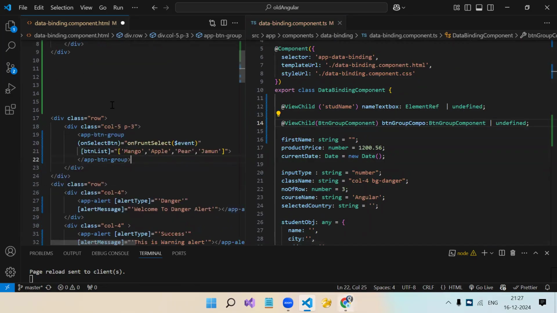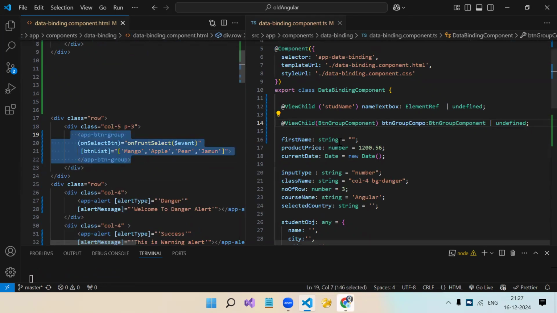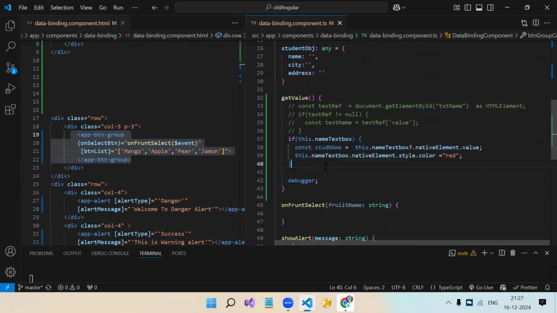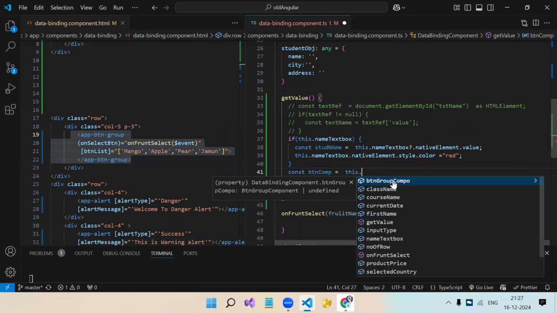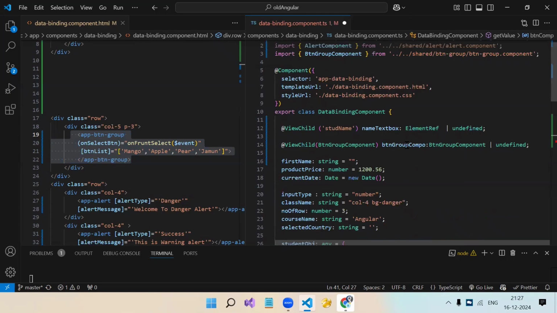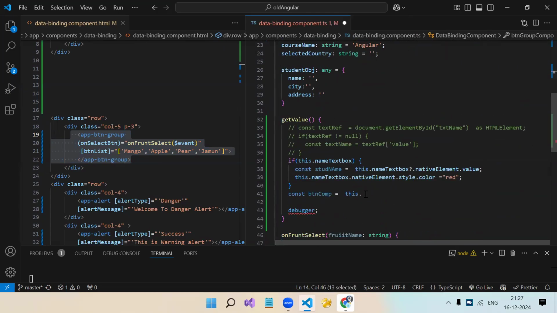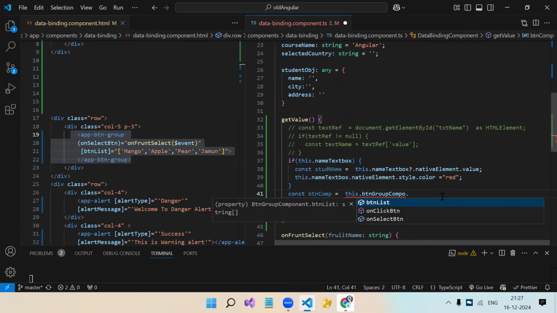In my data binding component, I'm using another child component, that is button group component. So I have created an instance of that. Now in the same function, const buttonComponent is equal to this dot our ButtonGroupComponent, our ViewChild name. If you see, once I press dot, what do we get over here? The button list array, btnList, and a function. This is another function.